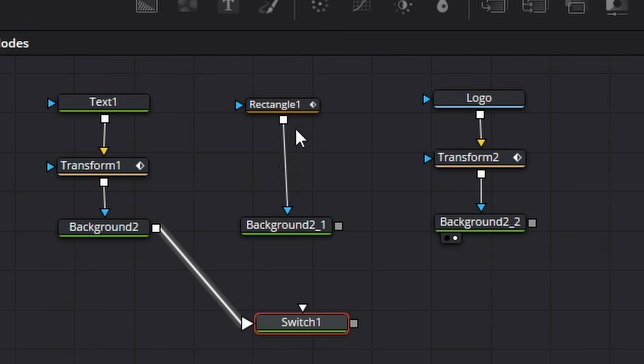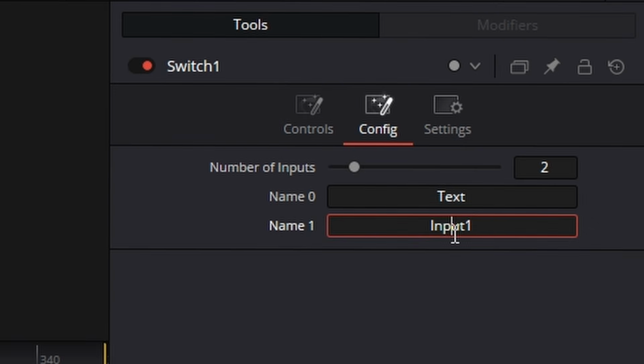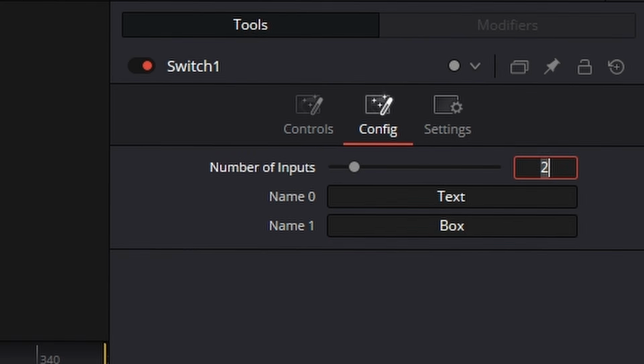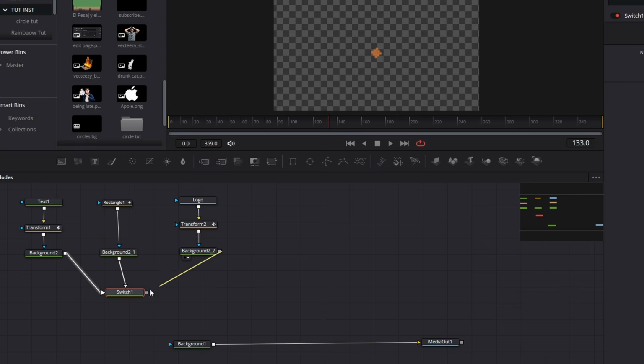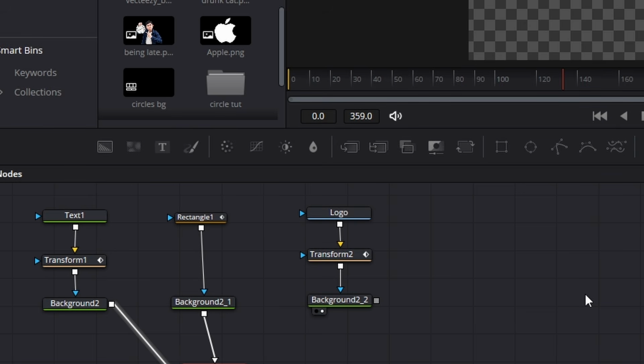We're going to drag our rectangular one, connect that across like that. Click on the switch again, come over to here, change that to box. Now, when I grab this one here and try to connect it across, it is not having it. It does not want it. It is no node. Yeah, I like Python. What can I say?